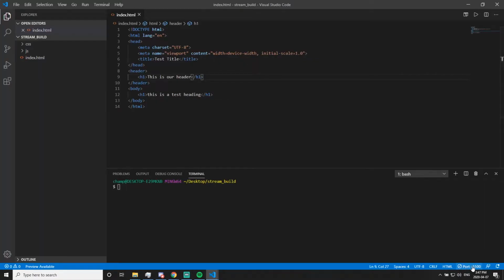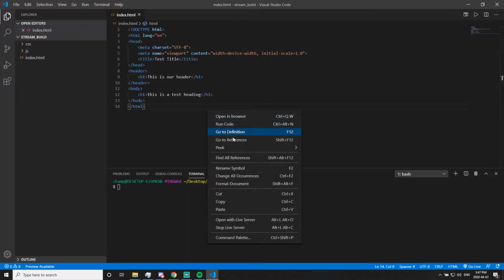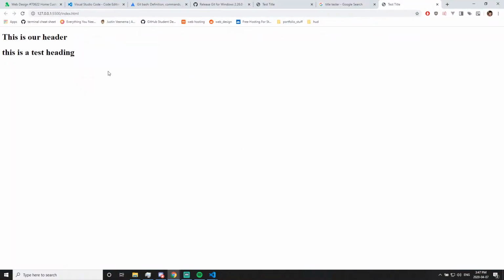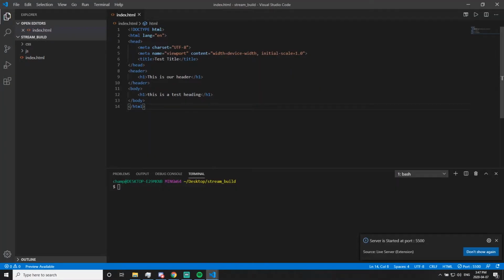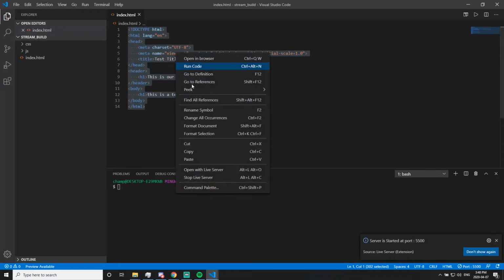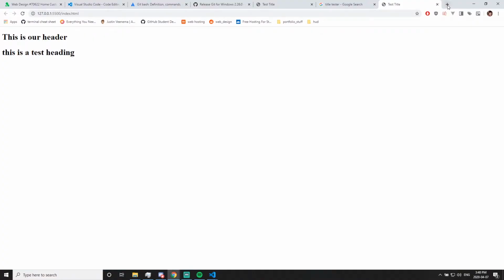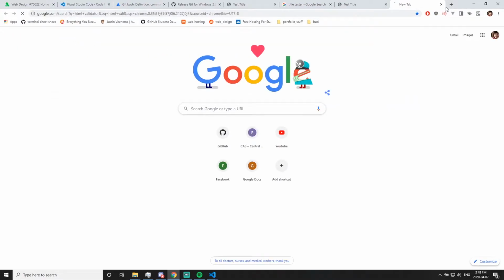If you want to, you would click Open Live. If you're not seeing the Open or the Go Live option down here on your blue bar or whatever color your bar is, if you don't see this, you can right-click in the document and select Open with Live Server, and it'll run the same function. So we see our header, and this is our test heading. Our header is outside of our body. Let's do this. Let's copy all of this. You can Control A and Control C, or you can select it all and Control C, or right click and copy. And we're going to go to a page called HTML Validator.